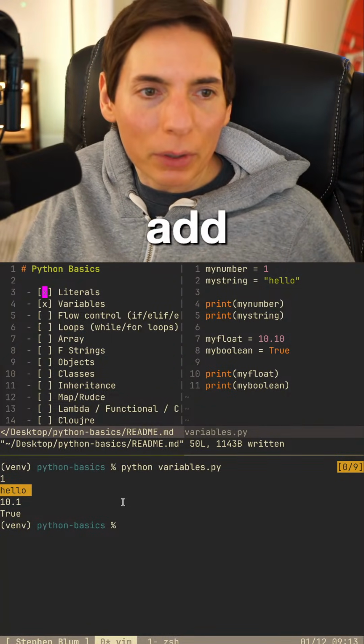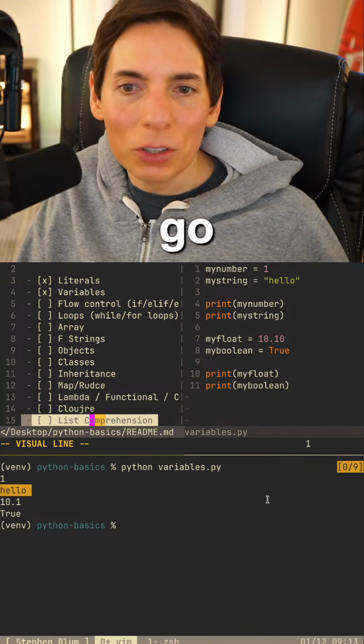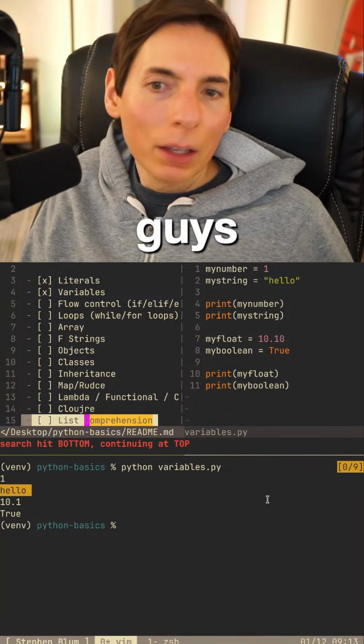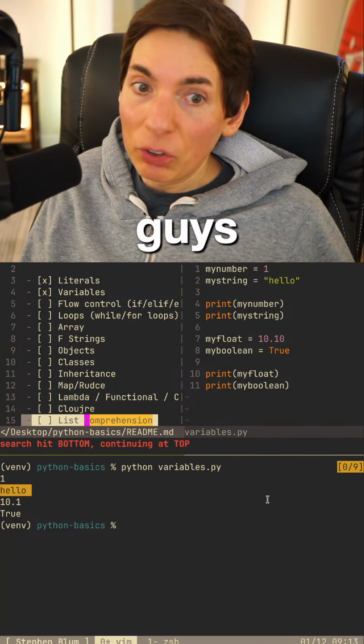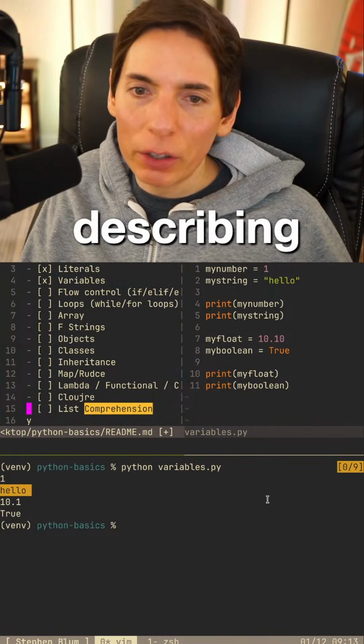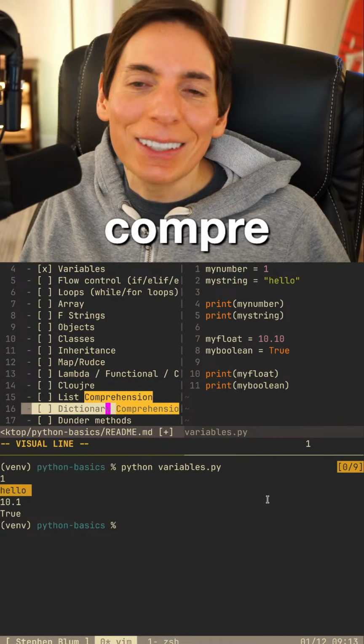Did we add list comprehension? Yes, we got list comprehension. Here we go. There you go. We got some list comprehension right here, you guys. That will allow us to do dictionary comprehension. Oh, right. Okay. Yep. I know what you're describing. Dictionary comprehension. Did you know that there was such a thing?